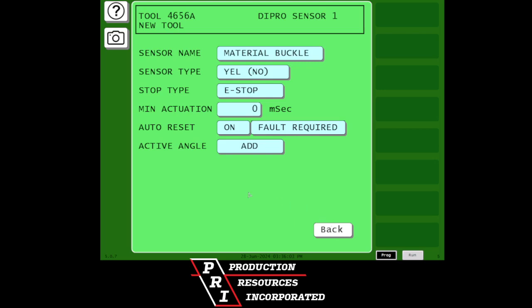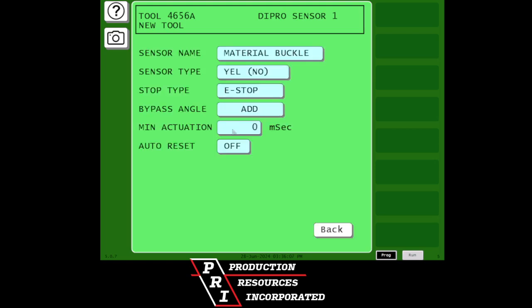That is the end of our programming of the yellow sensor. In our application, we are going to have it set as a regular yellow sensor, material buckle, yellow normally open, and an e-stop. We have not used any of the additional features offered.